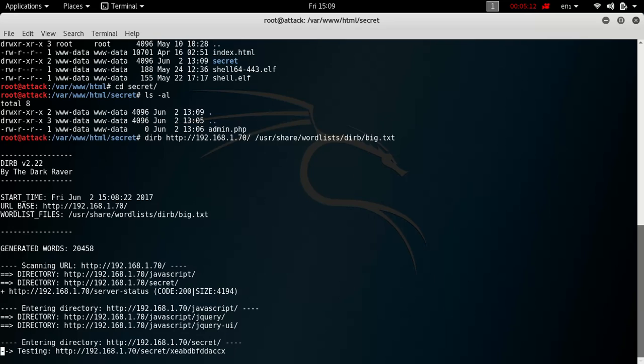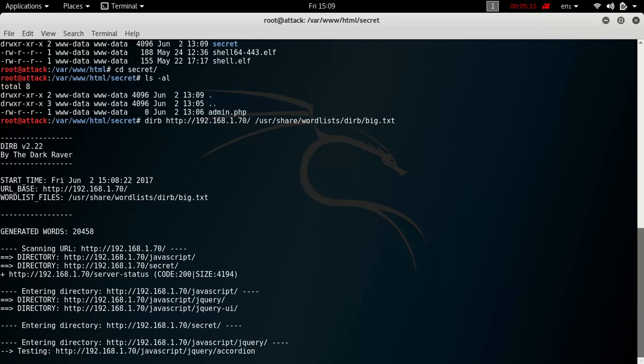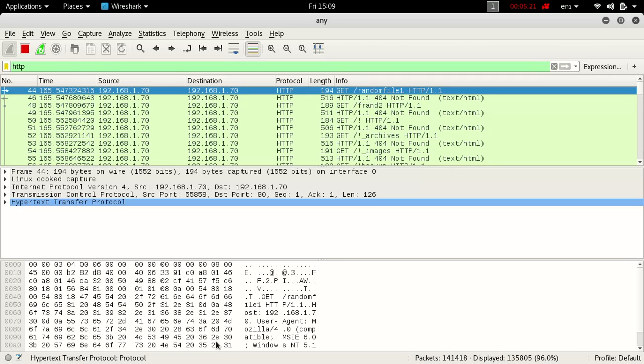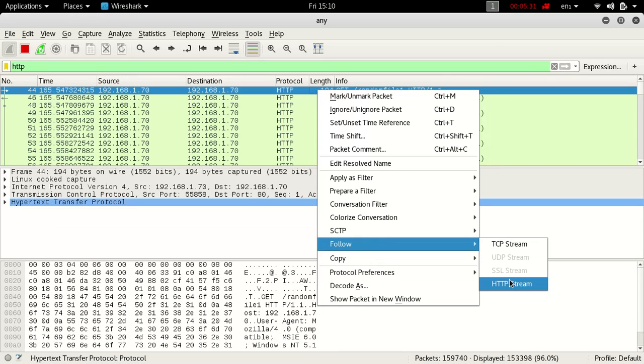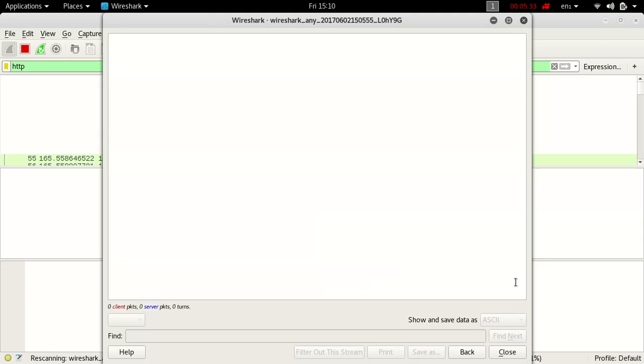Just leave that to run for a sec. If we just bring up the Wireshark trace while that's running. Okay, so see what the guess is here. It's making a random file one, fran two. If we just bring up one of these. Right, if you right click this, follow HTTP stream. That gives us all the HTML traffic.